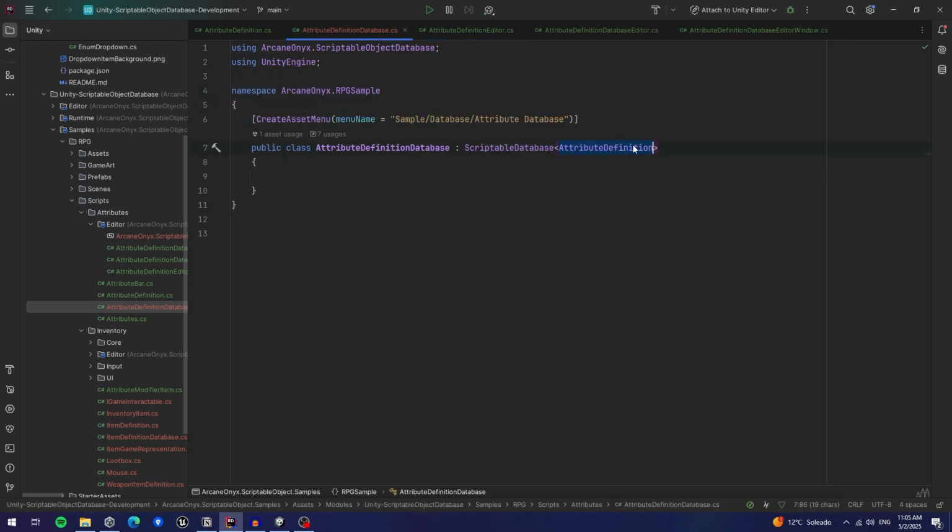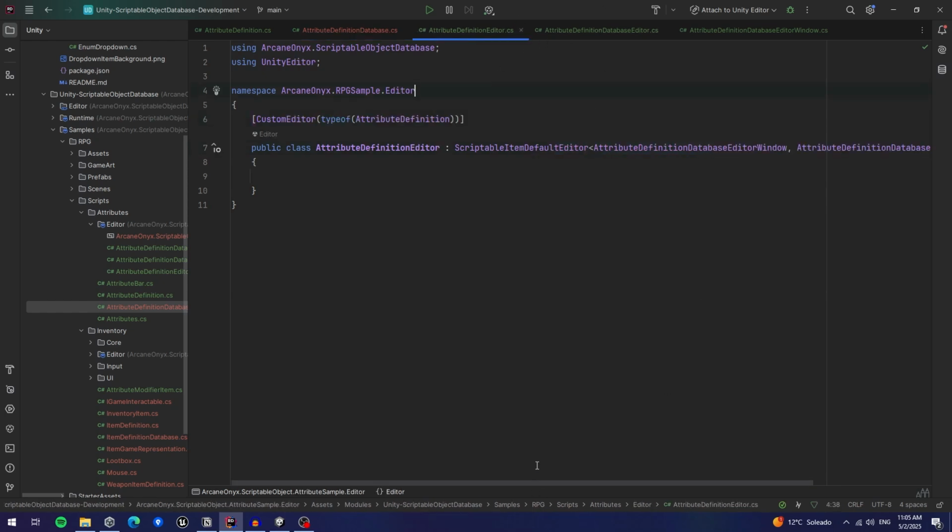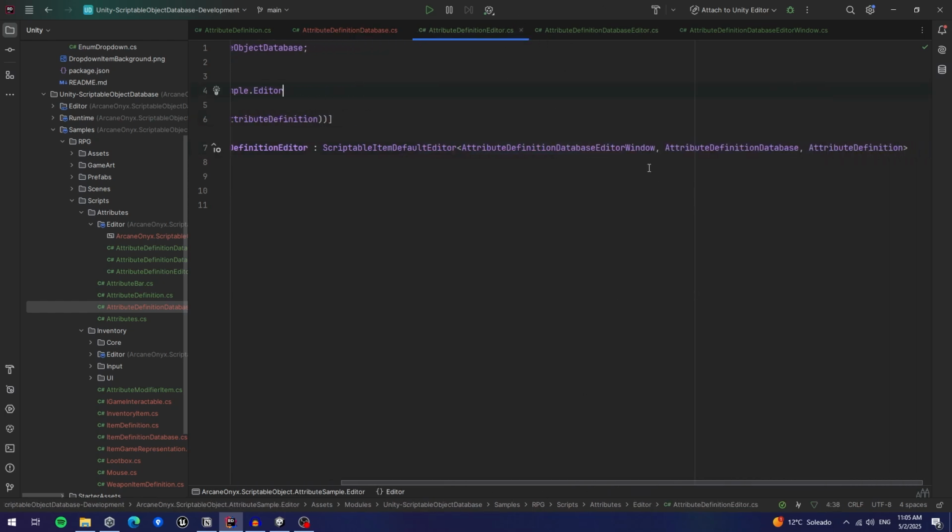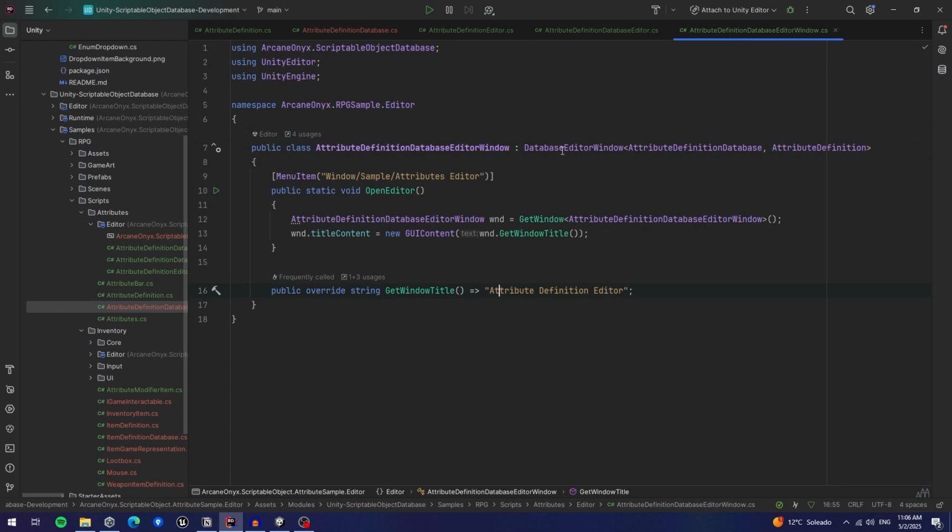And as you can see, most of these classes are generic classes. That means you need to pass some kind of type into the classes. So like I said before, for the Scriptable database, we just need to pass the item we are storing. For the definition editor window, we need to pass the editor window, the database type, and the definition type. And for the last one, we need to pass only the database and the item we're storing in the database.